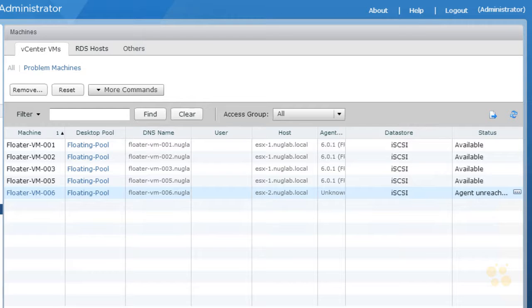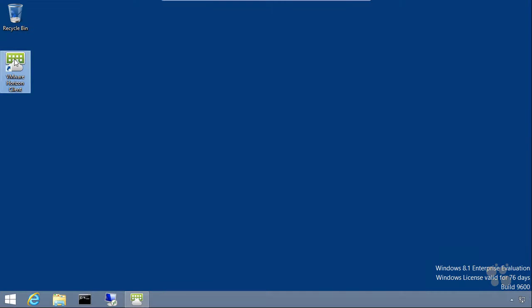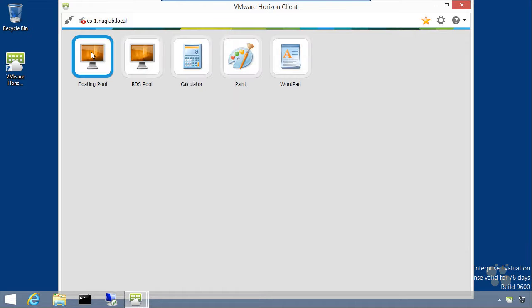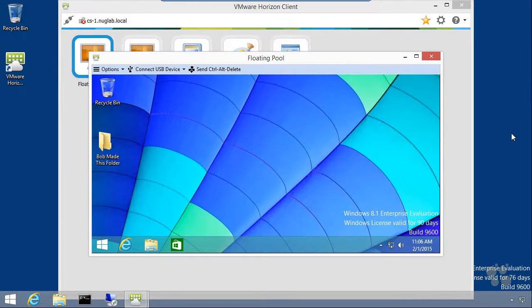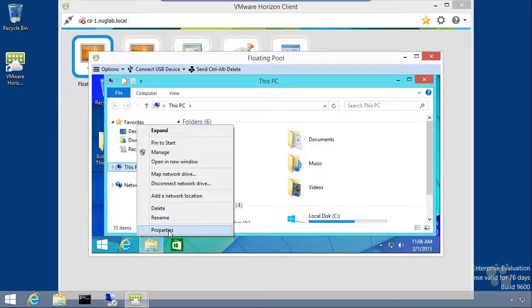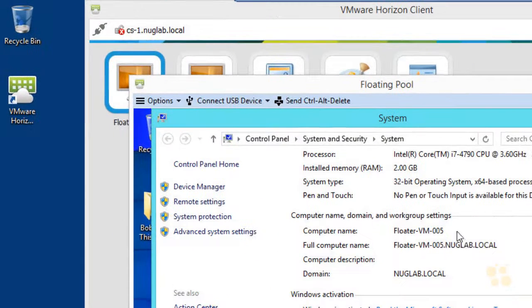So if we go back to Bob's computer for a moment, and on Bob's computer, if we launch the VMware Horizon client again, we go to CS-1, and once again we connect to the floating pool, and it has now connected us to a virtual machine once again. And from Bob's perspective, he's got his parachute, he's got this special folder on his desktop that he put there, and all of that profile is being stored on the repository on that shared Windows folder. So if we select File Explorer, and we right click on This PC, and say Properties, now if we take a look at the virtual machine, we are now on floater VM 005.